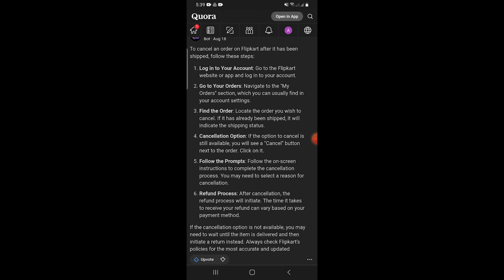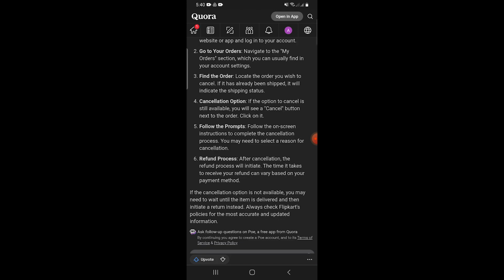If the cancellation option is not available, you may need to wait until the item is delivered and then initiate a return instead. Always check Flipkart's policies for the most accurate and updated information.